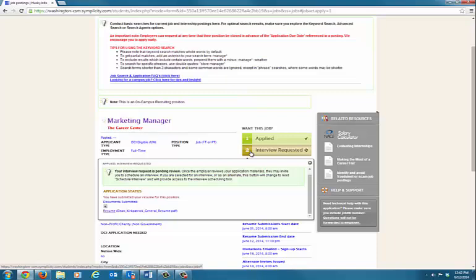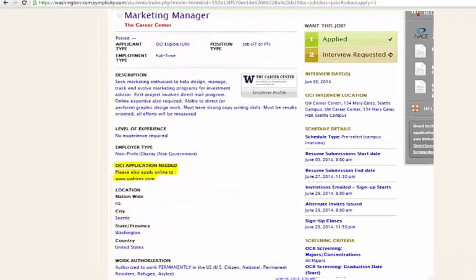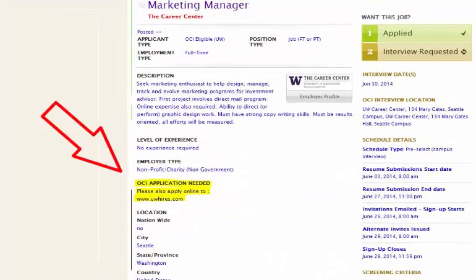Additionally, you'll want to double check the application instructions which appear at the bottom left of the job description. Although you've just applied through HuskyJobs, some employers also require that you apply on their website. I provided a screenshot example of how this might look.